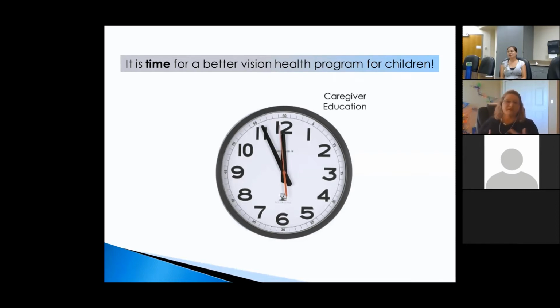So first and foremost, caregiver education. If parents don't understand why it's important, if they don't understand the results, and they don't understand the role that healthy vision can play in the child's education and learning ability, then they're not likely to follow up on recommendations. Making sure that you have parent permission not just to do the screening, but also to share results as needed within HIPAA and FERPA guidelines.